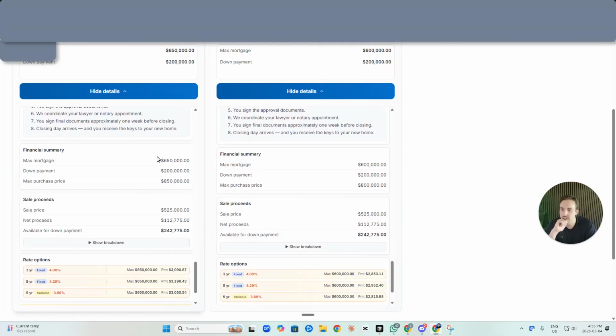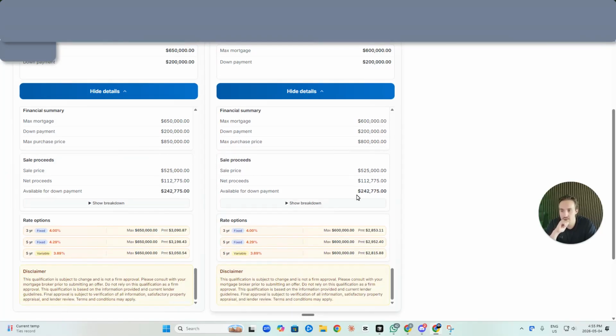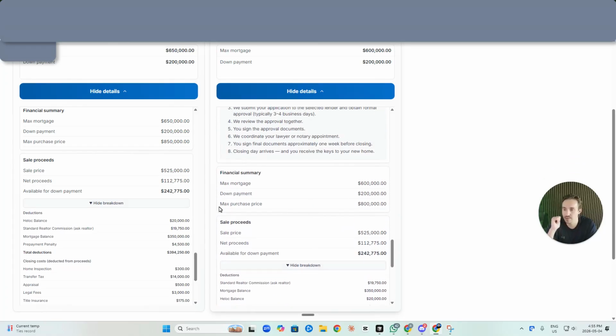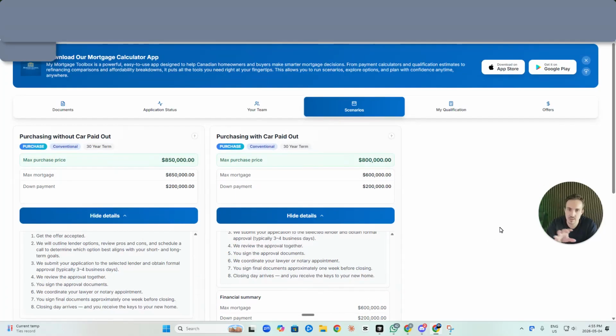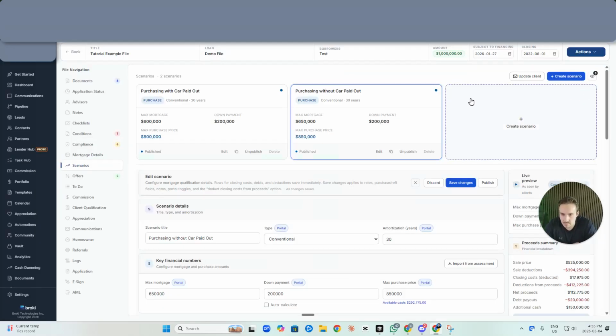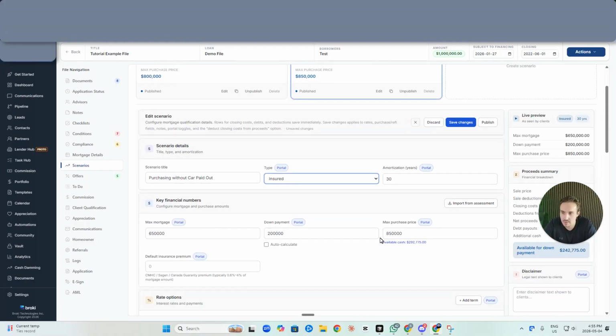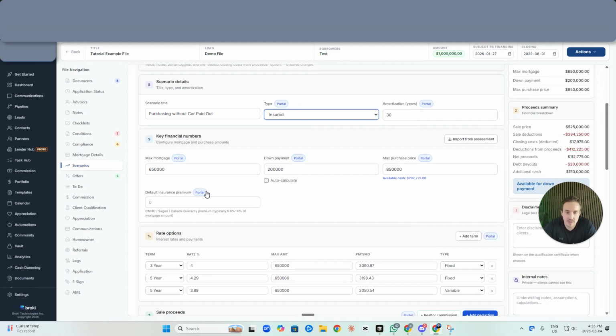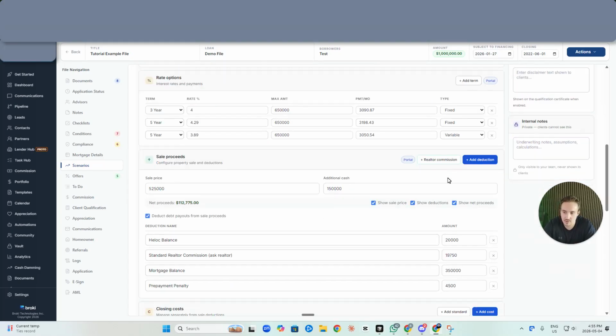So if they go to the financial summary, they can compare the rate options of this one versus this one, the full sales proceeds breakdown if they were different. And it's just a great way to illustrate these pre-approval scenarios for clients. So that is the Scenarios tab. A couple last things I want to mention is if you did an insured mortgage, it will have a spot for mortgage default insurance. If you want to remove things from your assessment, you click this portal button, and it's listed pretty much everywhere. There's a portal button, you toggle it off, and it will remove it from the assessment.